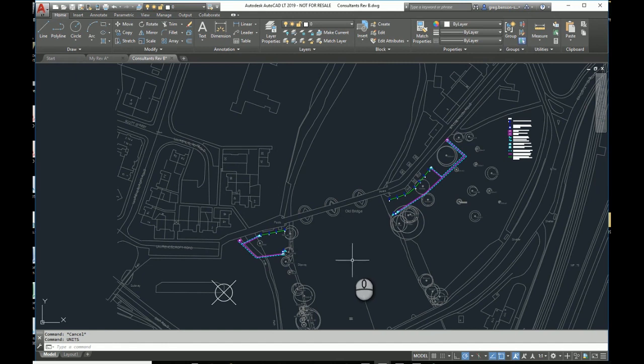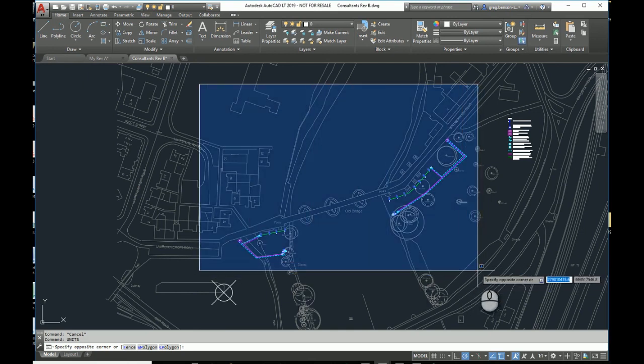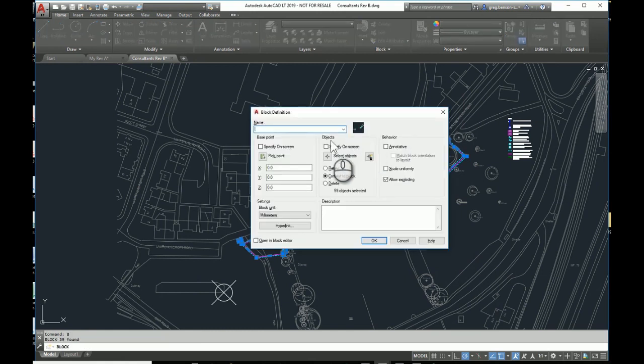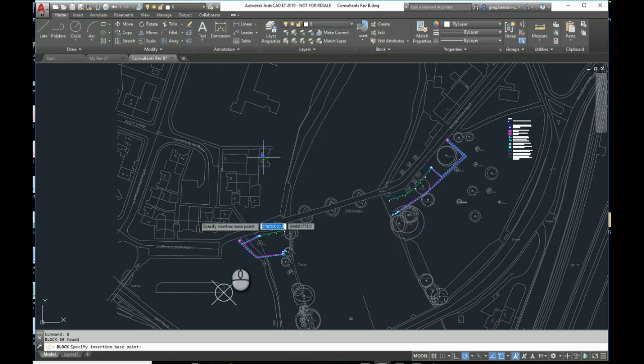Now we're going to create a block of these components very easily. So just going to do a broad selection like this. The background image is an XREF, so we're able to select just that quite easily. And we're going to go B for block, give it a name of proposed. We'll specify a useful base point.